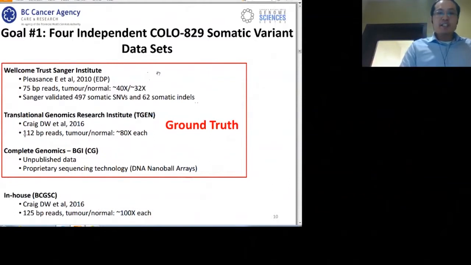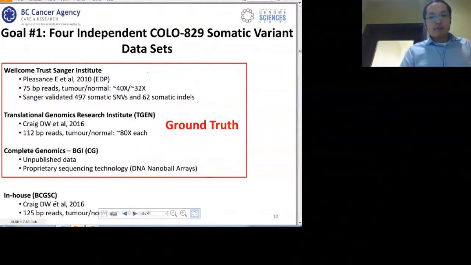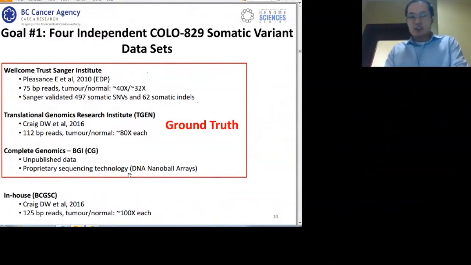So these 3 independent data sets that were done at different institutions, each with their own internal biases, with their different pipelines and different thresholds, constitute our ground truth, and we wanted to compare it to our own internal data set that we sequenced here at the Genome Sciences Centre, where we had 125 base pair reads, and the tumor normal were sequenced at a depth of about 100x each.